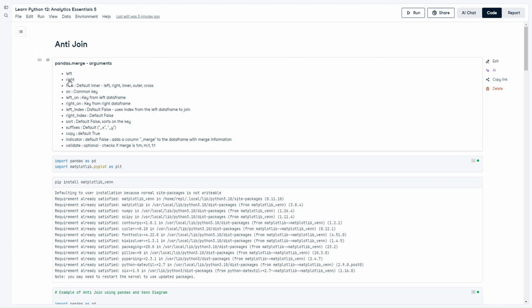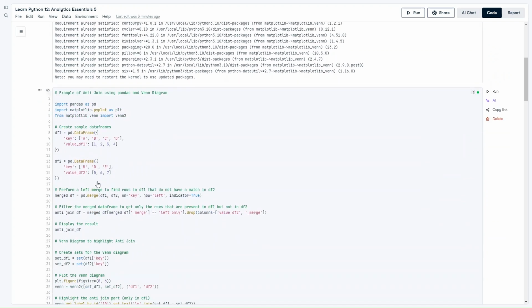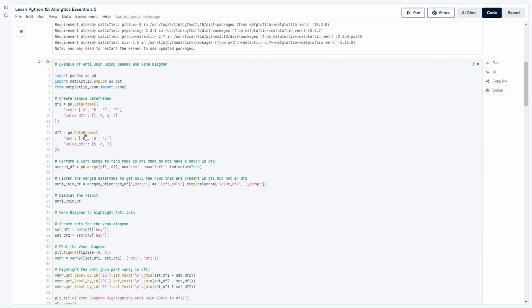So we have seen the arguments of the merge function earlier. Here we will actually use this indicator argument to do this operation of anti-join. These libraries are already loaded here, and this library is installed and loaded just to create the Venn diagram. So let's see that in this example.